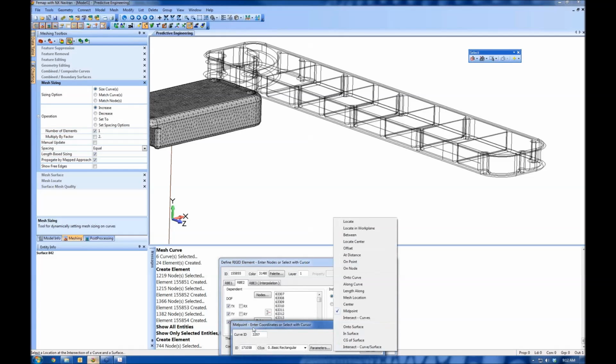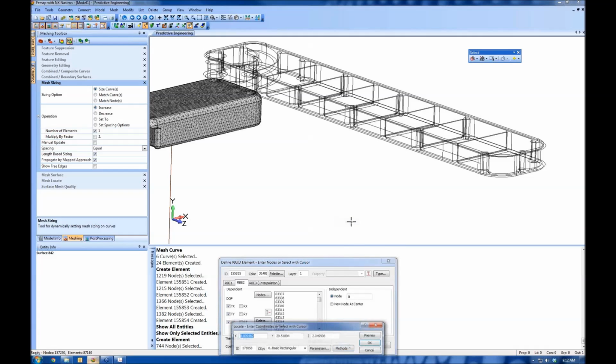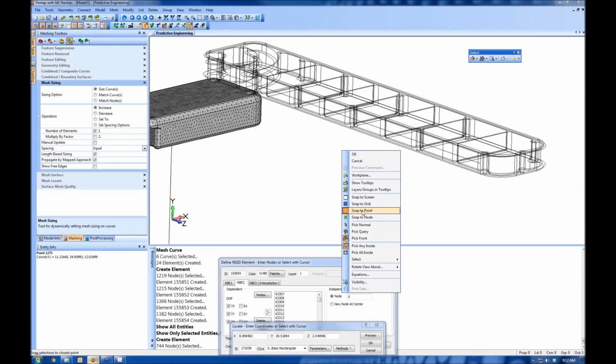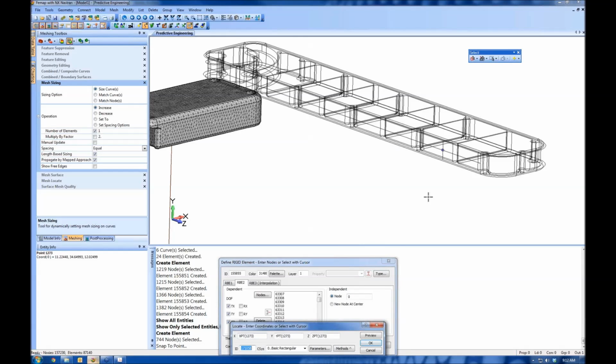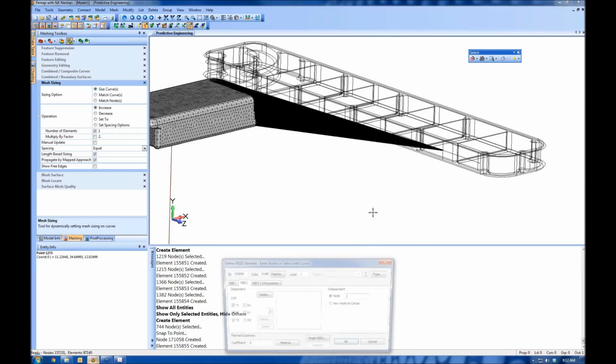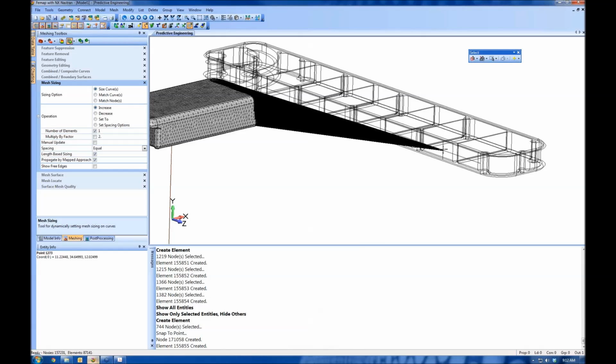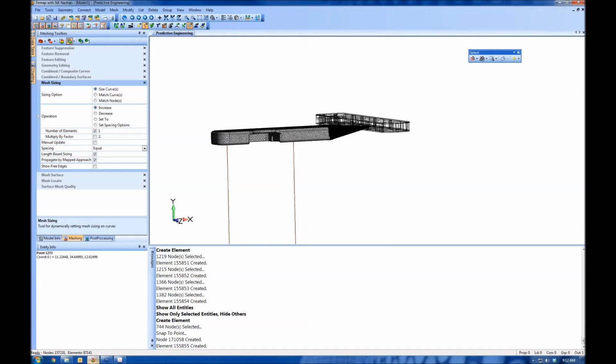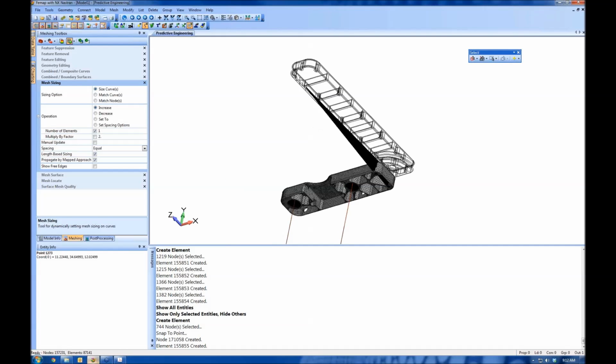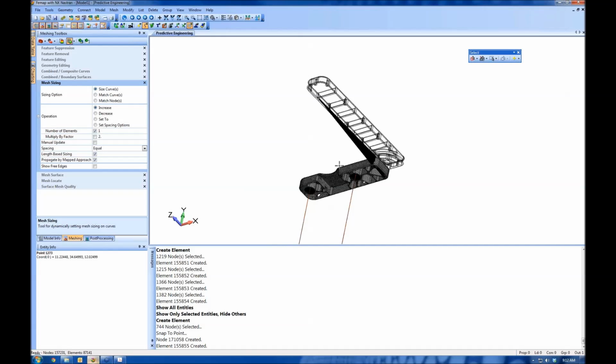It remembers my midpoint picking option from last time, so I'm going to switch back to locate. That's our default. And there's going to be a geometric point here on this solid. So I want to say snap to point. So I pick right there. I click OK. It has created my element. So it created a new node for me and created that element. So now I have a highly idealized little lever arm here to pull on.